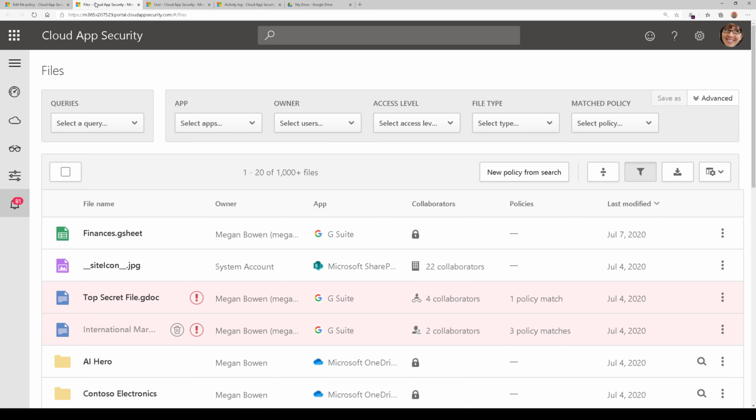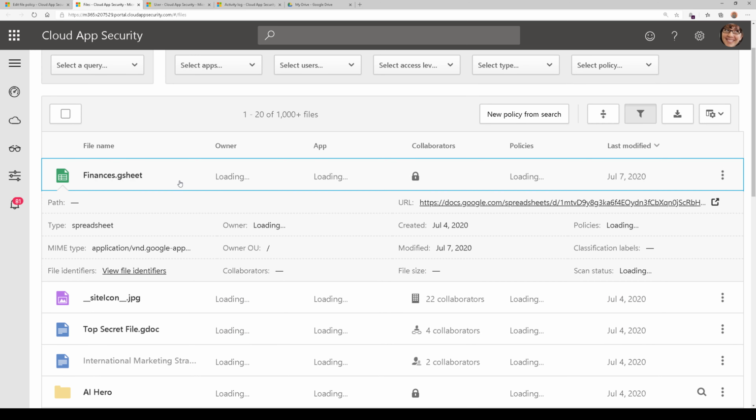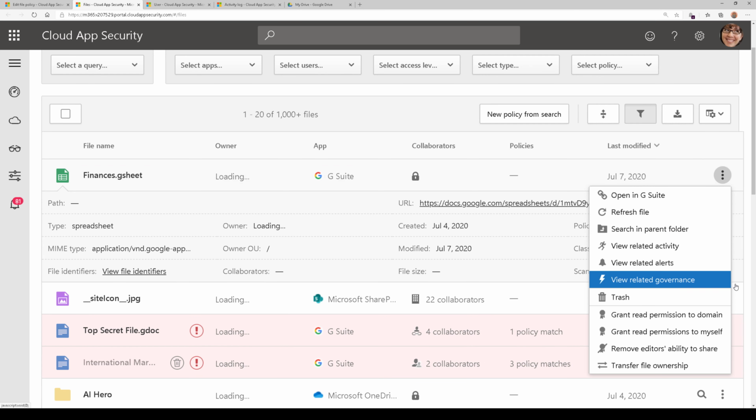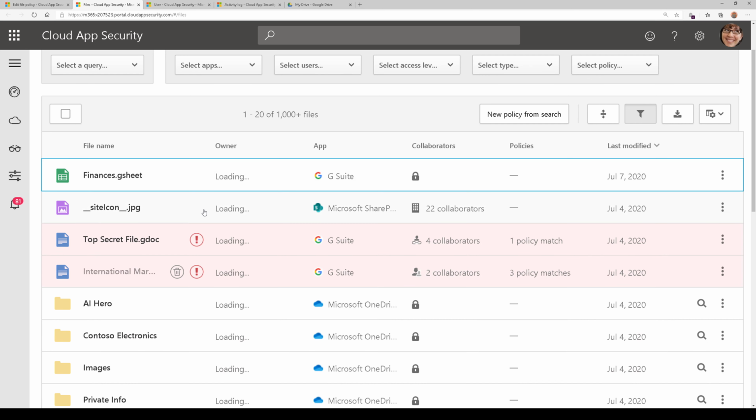Now, if we go to the Files page, here we can see additional information about those files that have been shared. And I can even apply manual governance actions if I wanted to here. So again, it's all about having control and being able to monitor and apply governance actions to it.